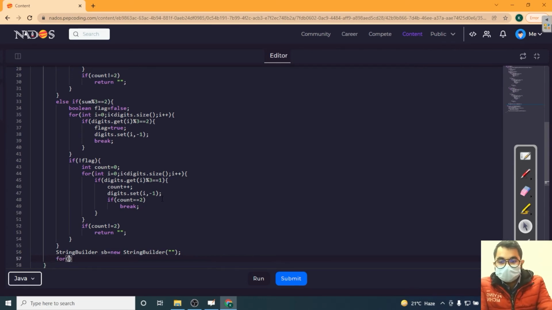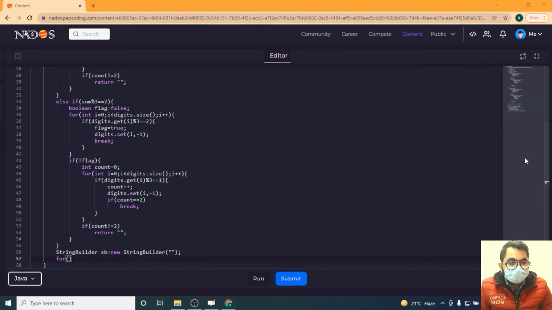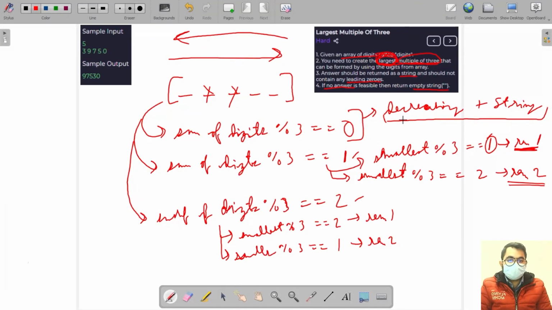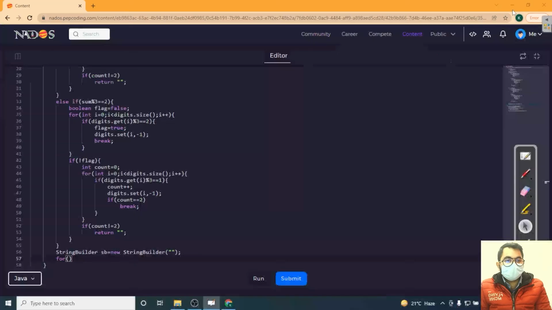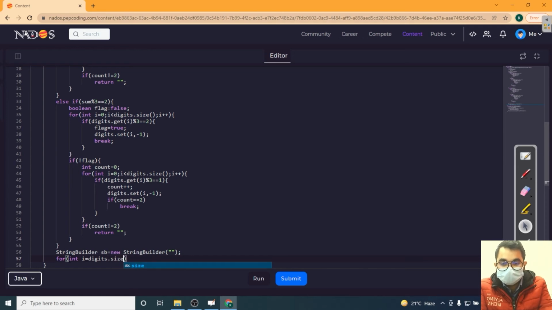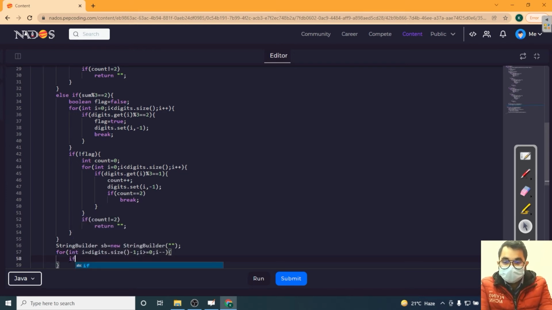Okay, now in the last step, what were we doing? We were putting the digits in decreasing order in my string. So for that I will have to go from right to left, meaning a reverse loop. So for that, int i equals digits.size() minus 1, i greater than or equal to 0, i minus minus. That's it.